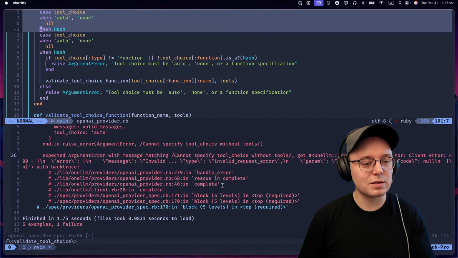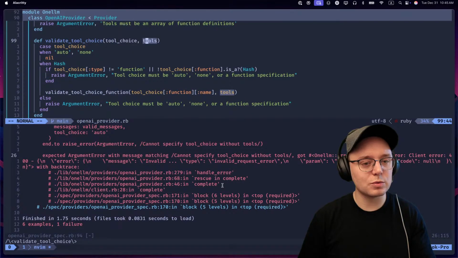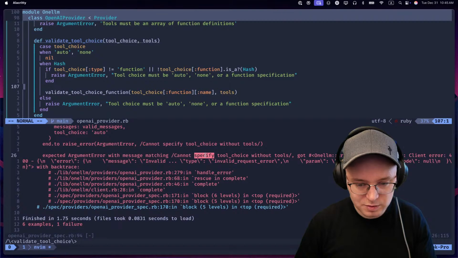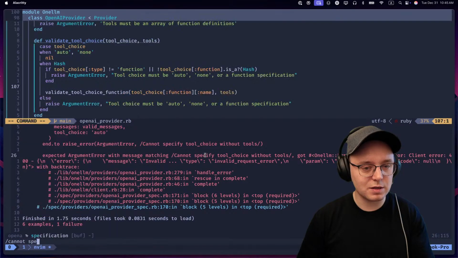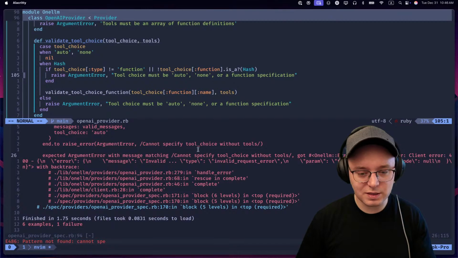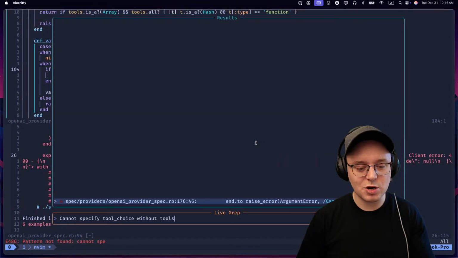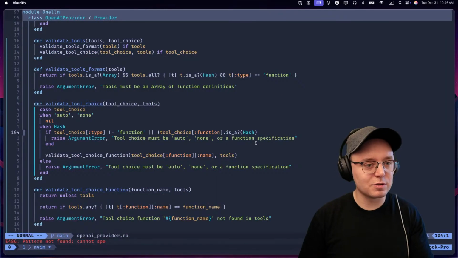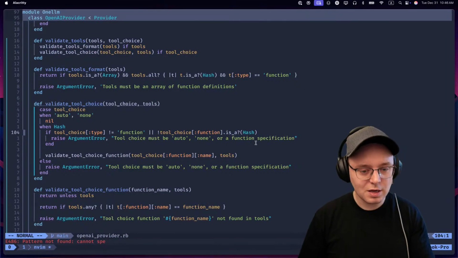Where do we validate tools? Okay, one sec. So the cannot specify. Do we even have this? Cannot specify. I think we're missing this validation, right? It just did not implement this. Okay, so in this case, what I can do is just ask the model to fix this thing.